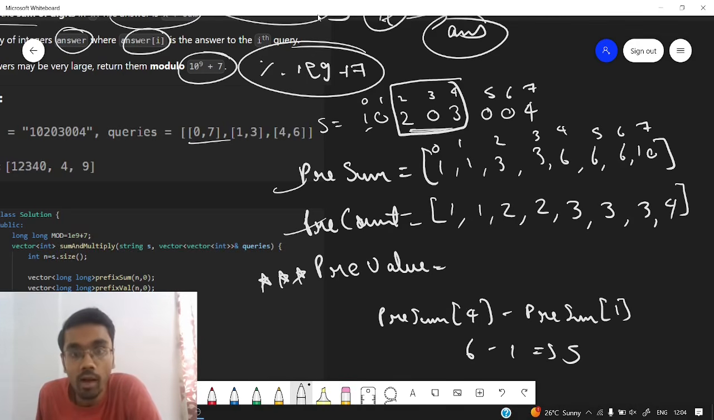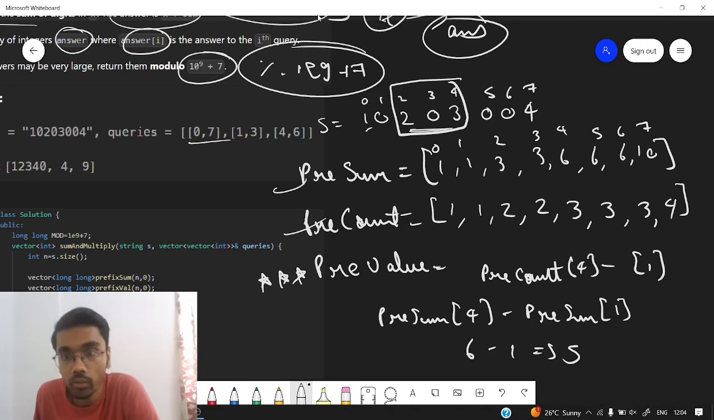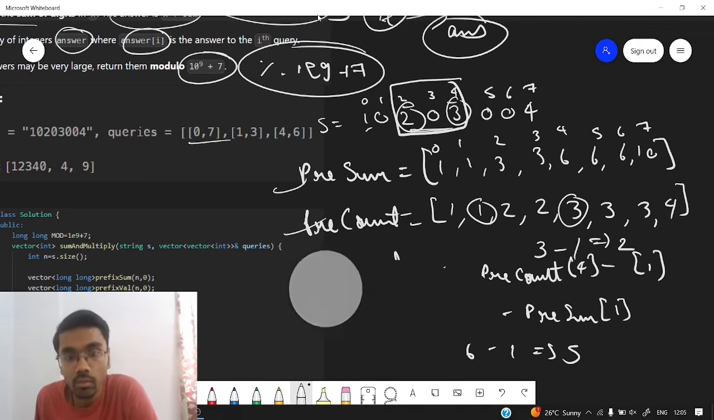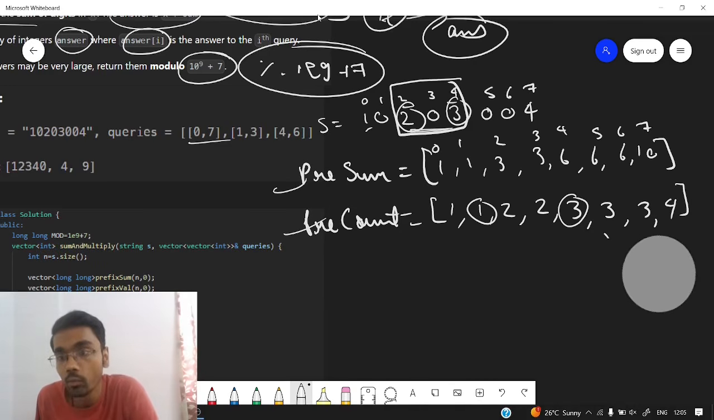So what will be the count of non-zero digits in this? Same, prefix of count of 4 minus prefix of count of 1. The prefix of count of 4 is 3, so 3 minus prefix of count of 1, which is 1. So 3 minus 1 is 2, and you can see there are two non-zero digits, 3 and 2. So till now everything works fine, but the main logic is computing the value.